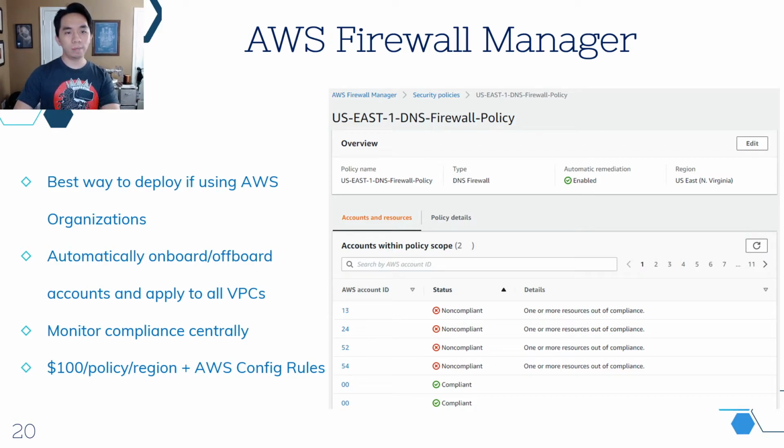Also, because Firewall Manager uses AWS Config to monitor the compliance, you can go into Firewall Manager and into that policy, and you can look at the compliance of all the accounts within your policy scope, right? And then you can go deeper and see which VPC is not associated with the root group that you set up, right? It's very convenient. Even though it costs a bit more money, it's $100 per policy per region. I forgot whether it's per month or something. I forgot the frequency of this. But yeah, you can look it up after.